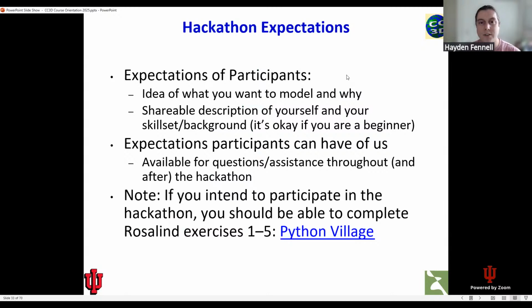As far as expectations for the hackathon go, we have a couple. If you'd like to lead a project group, we obviously would like you to have some idea of what you want to model and why. So being able to share the motivation of why you want to model it with people is a good way to pitch your project.